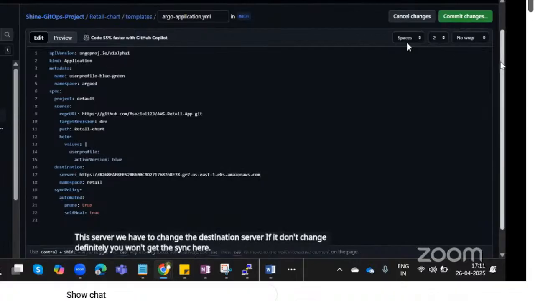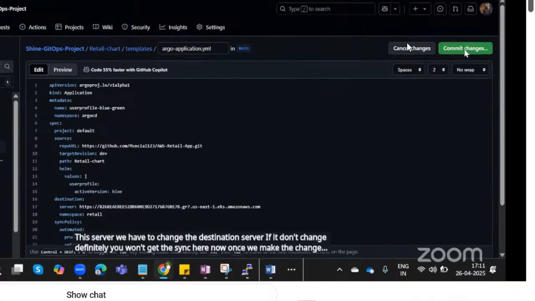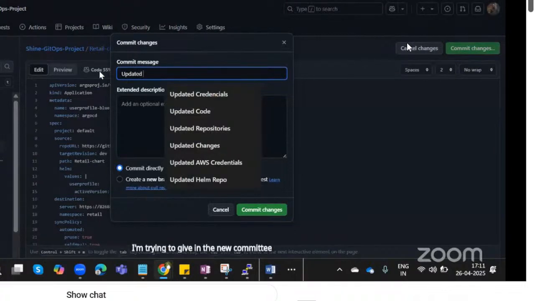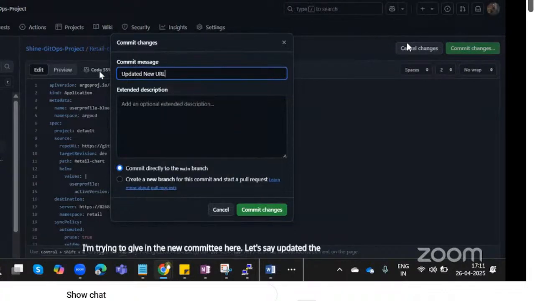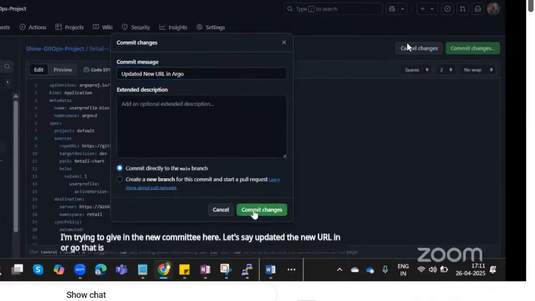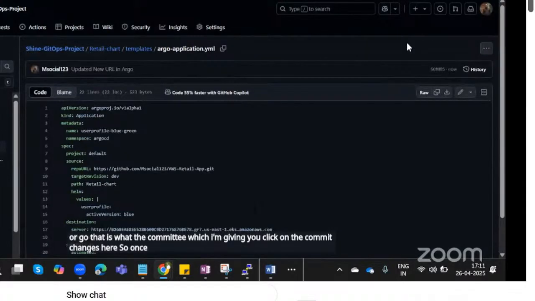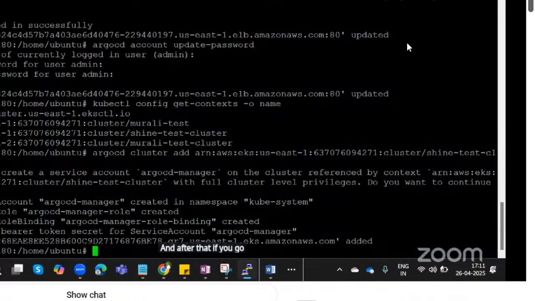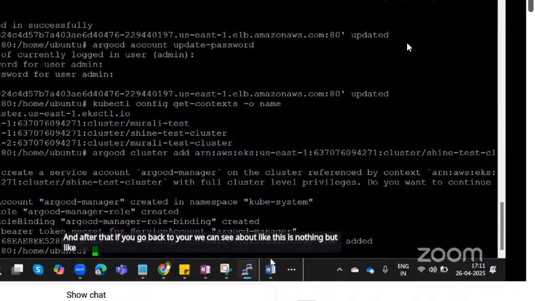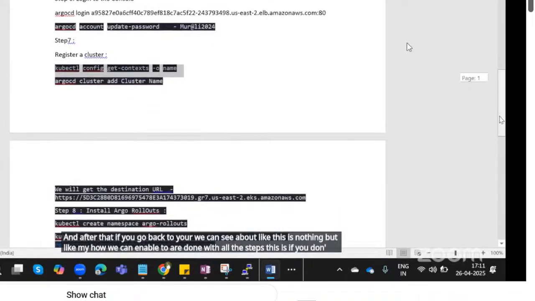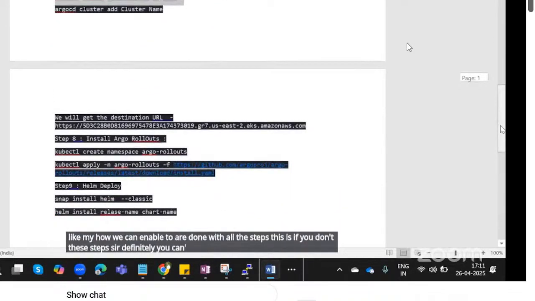Now, once we make the changes here, we have to commit the changes. I'm giving a new commit message here, let's say updated the new URL in Argo. That is the commit message which I'm giving. Click on commit changes. Once we are done with the commit changes, these are all the steps. If you don't follow these steps, definitely you can't get what we need.